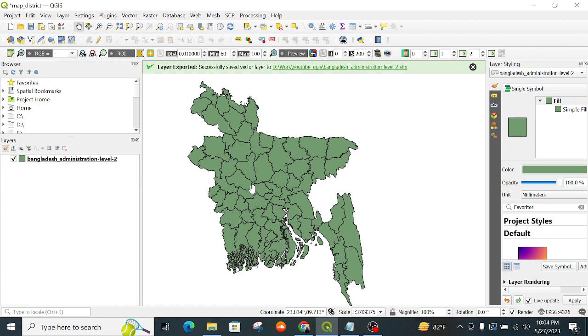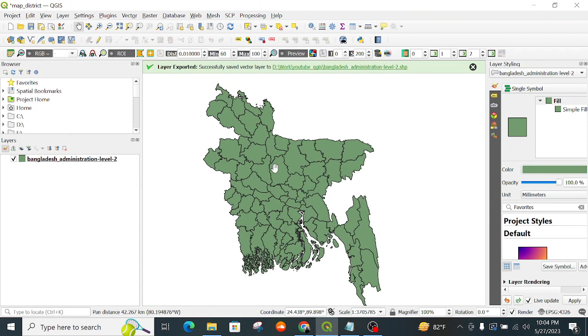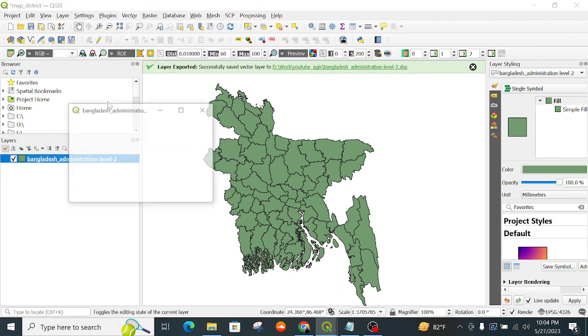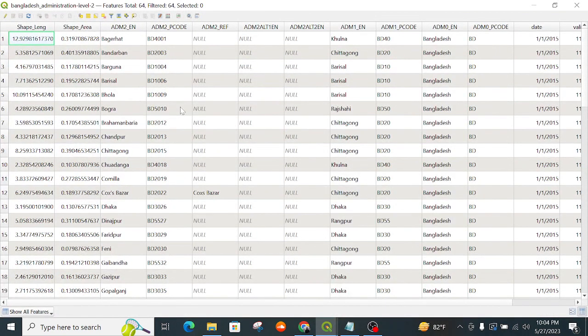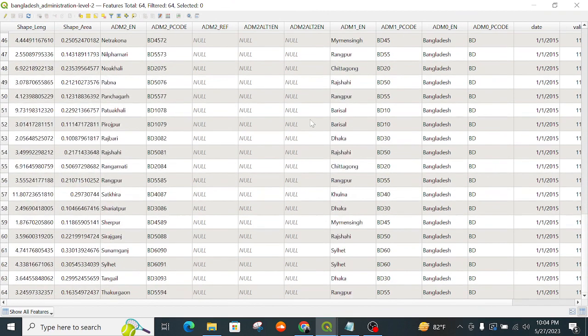First of all, I am showing you that this is a country shapefile. This country is Bangladesh. Here there are many different types of administrative bodies. So I show you their attribute table, and all of this work is done in QGIS, which is an open source software in the GIS industry.